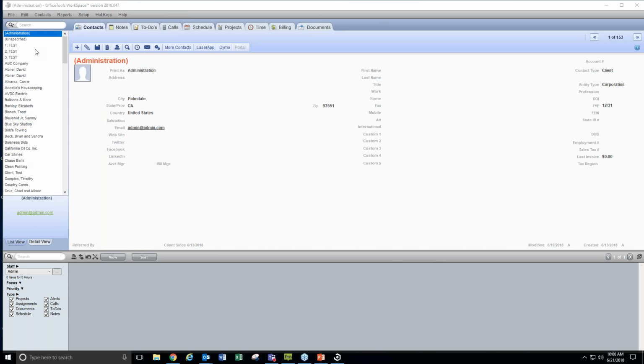To locate a client, there are several different ways to do it. You can quickly point select. If you see your clients such as Blue Sky Studios, there they are, point select. Another option is to use your scroll bar, moving up and down, find your client, point select.